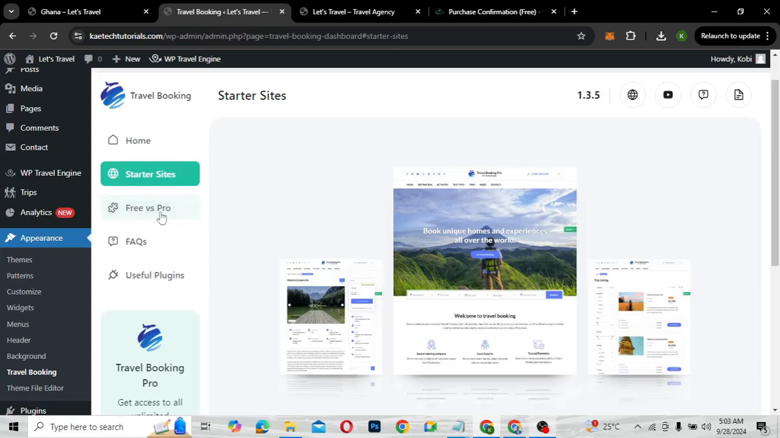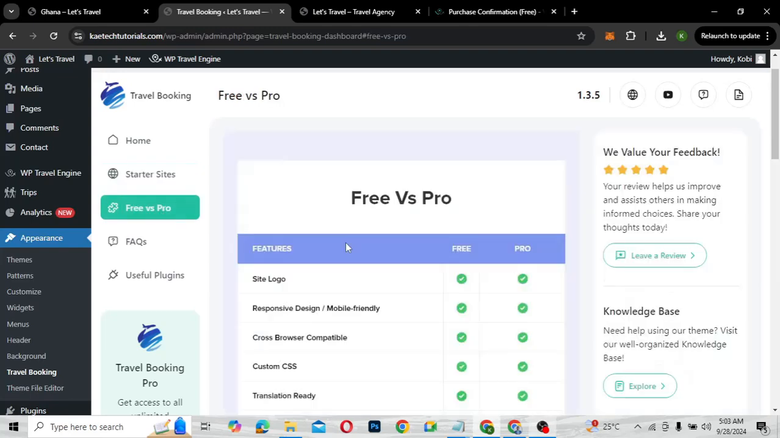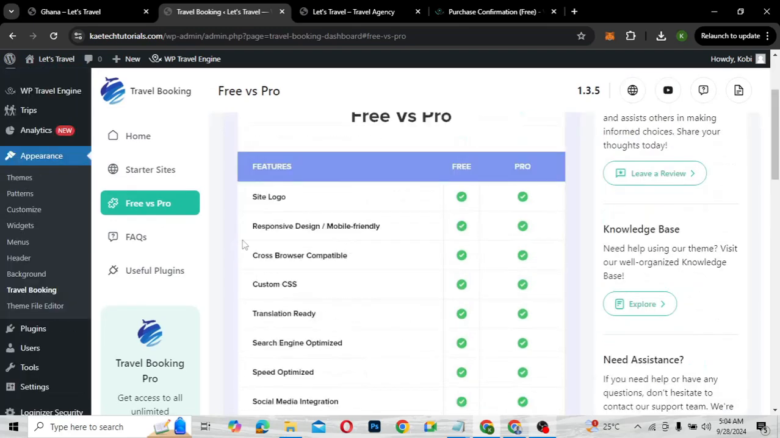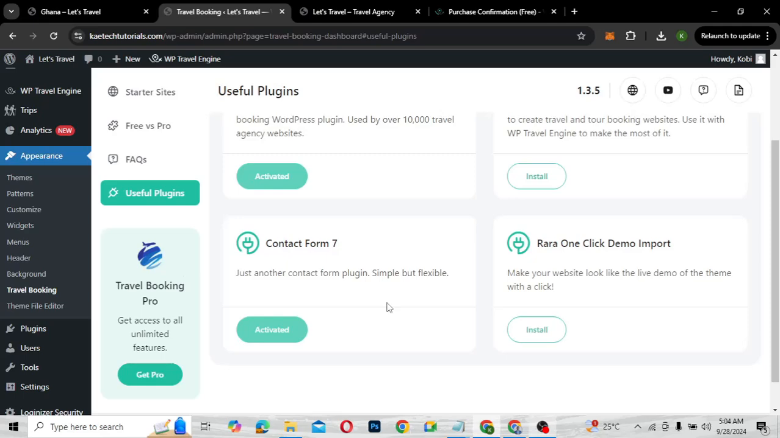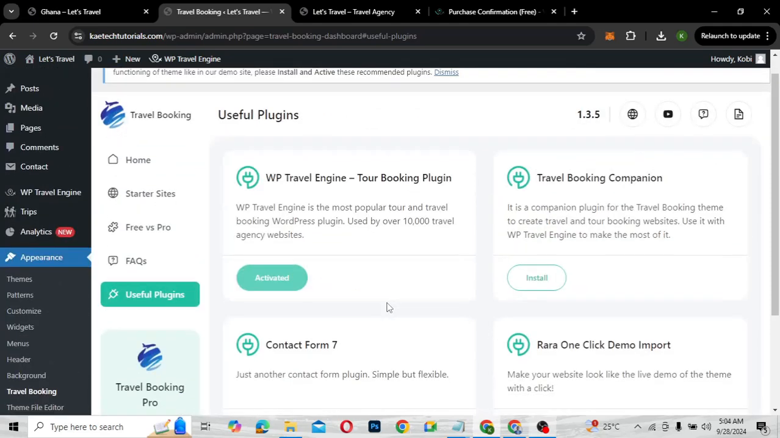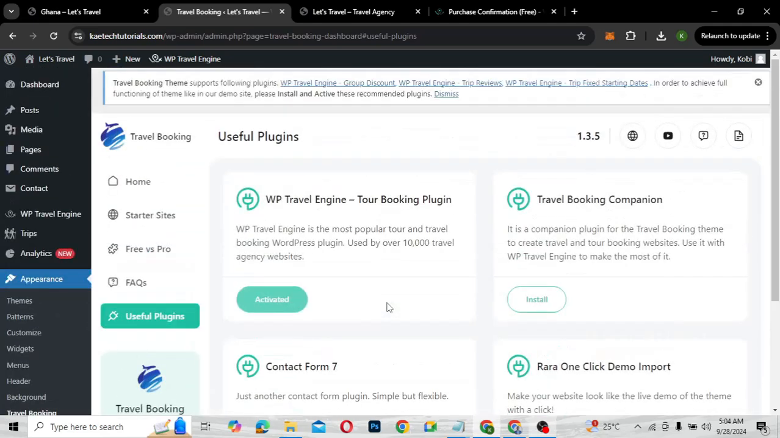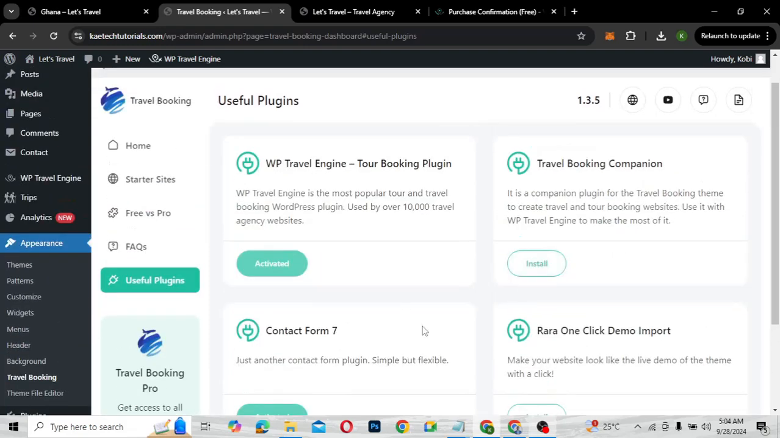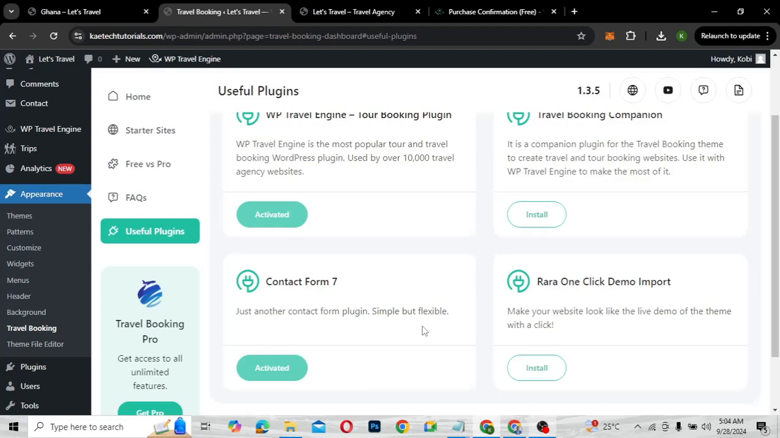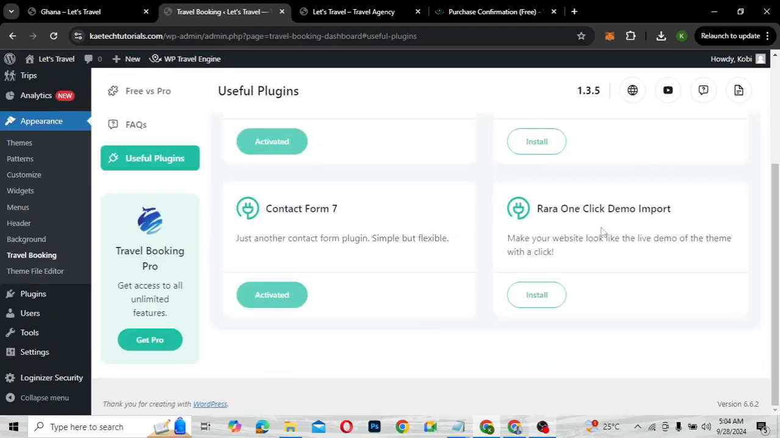Okay, so you can check the free versus the pro plugins and other stuff, and also some useful plugins that you will need for your website. If you haven't, you need to make sure that you install them. So this travel booking companion, you can also install it. And then if you have the Rora theme, which I'll introduce to you later on, it is also one of the best travel booking website themes around.